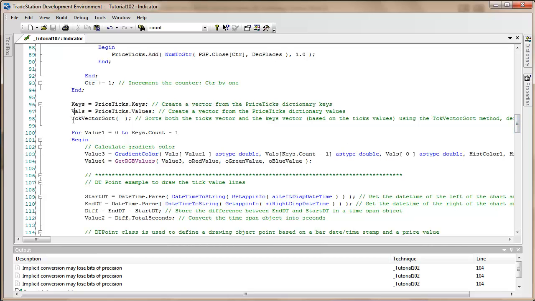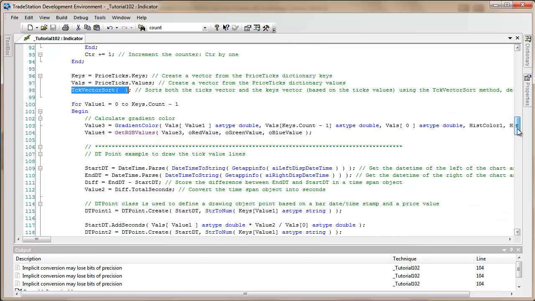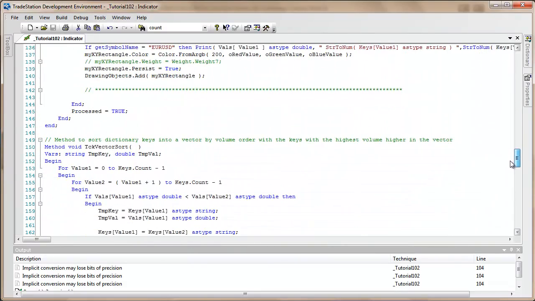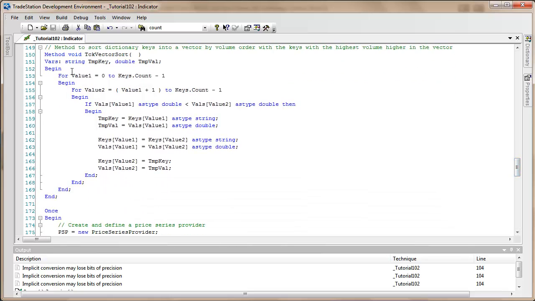And we're going to sort those, and we're doing that using a method which I've called tick vector sort. And if you go lower down the program, you'll see the sort, and what this does is just compares one value with another. If one is higher than the other, it just swaps the values, and it just keeps on going through in a loop within a loop to sort the values. So at the end of the day, what we should have is the values sorted so that we've got the ones with the highest number of ticks, then the next highest, then the next highest, and so forth.